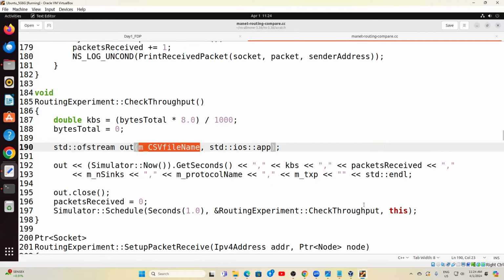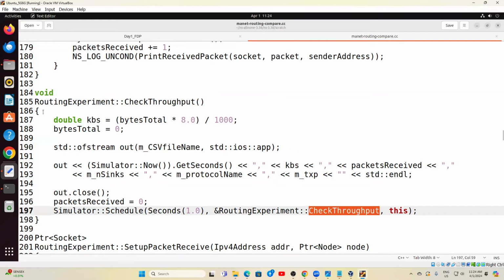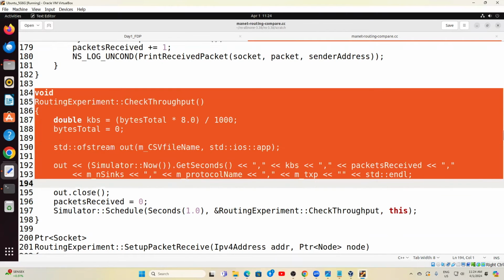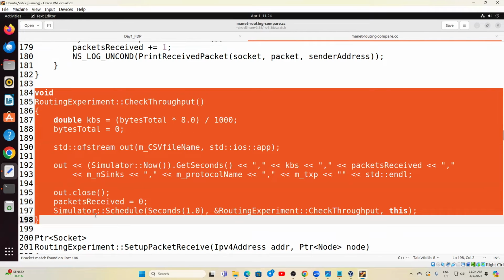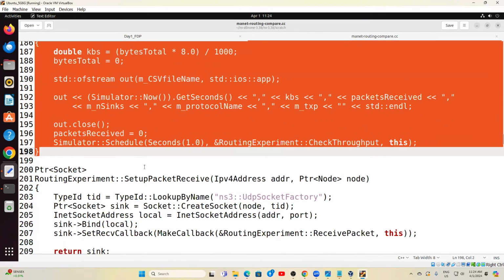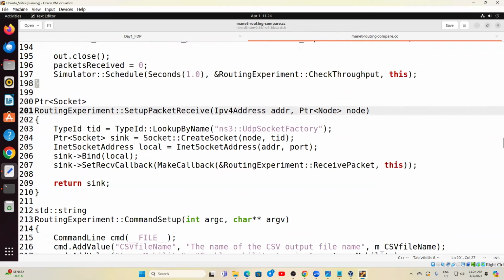And that will be running for the check throughput. So this experimentation, the routing experiment, is for checking the throughput. We are plotting the throughput values. Next thing is set up packet receive.